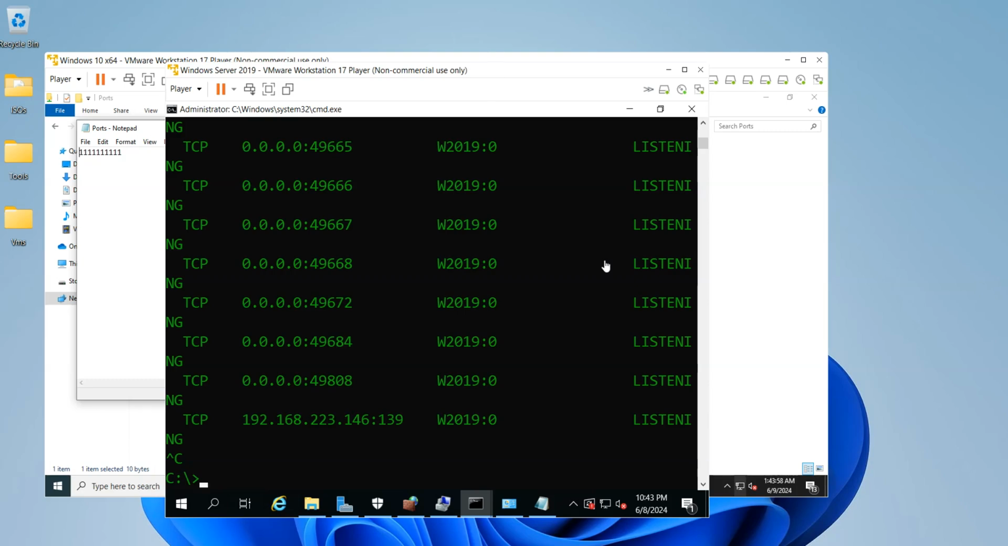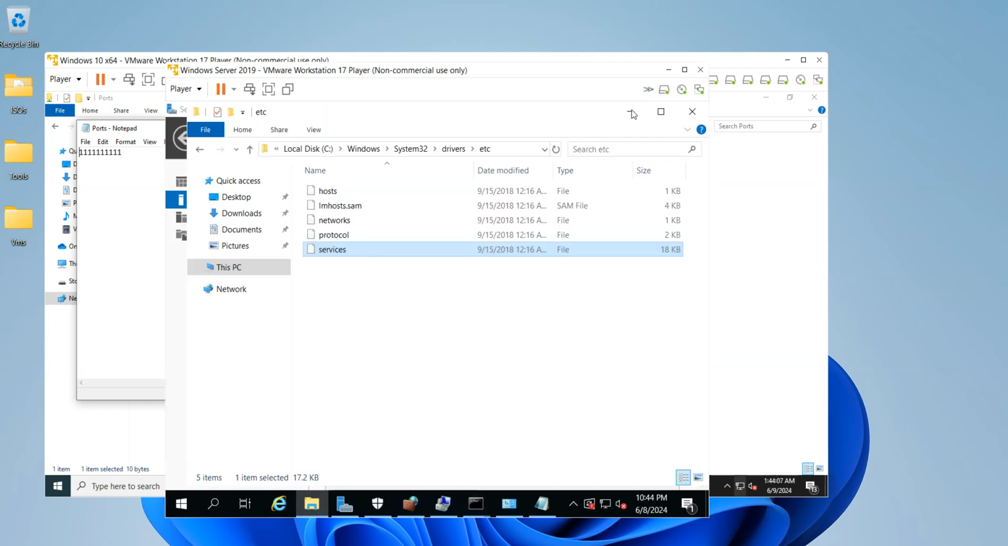Well, in this section, I want to secure my RDP. Everybody knows that the port number for RDP is 3389. What can I do to change it? Well, let me show you what I can actually do.